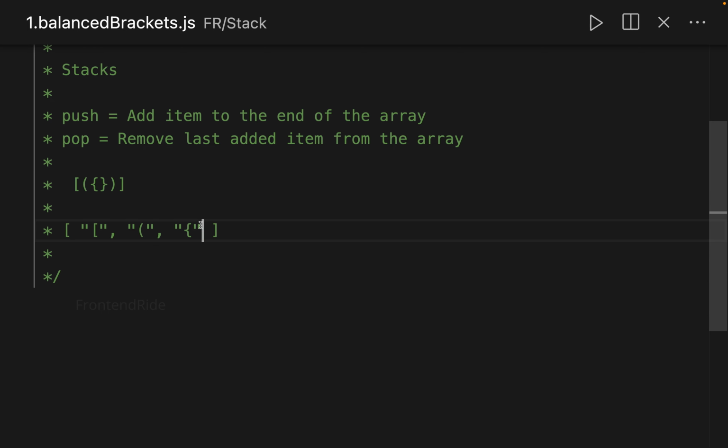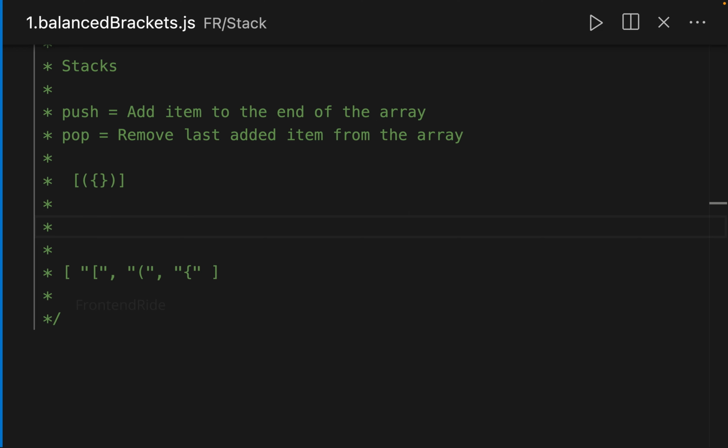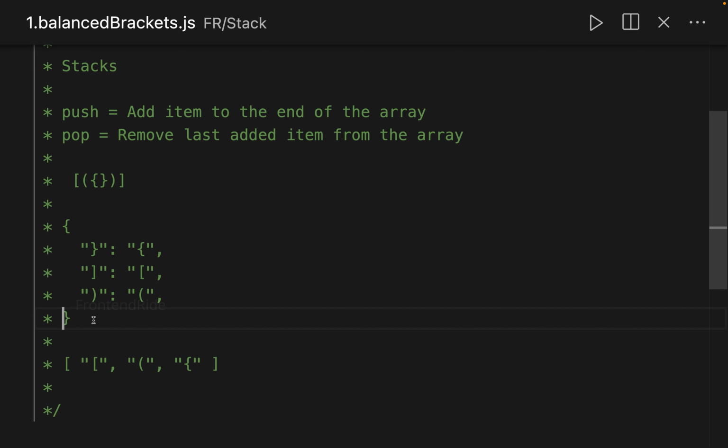Next we have a closing bracket. We need to check that the last pushed item in the stack is the opening bracket of its pair. So we will have a hash map that maps each closing bracket to its corresponding opening bracket. This is the hash map which we are going to consider, and we know this is the closing bracket which we encountered last.